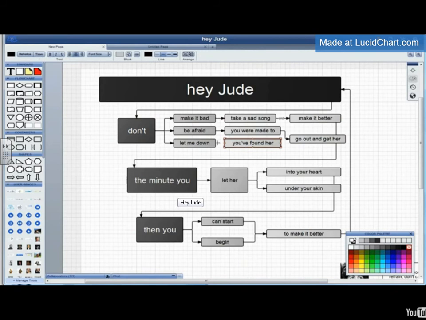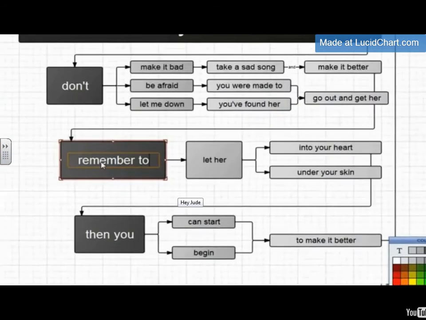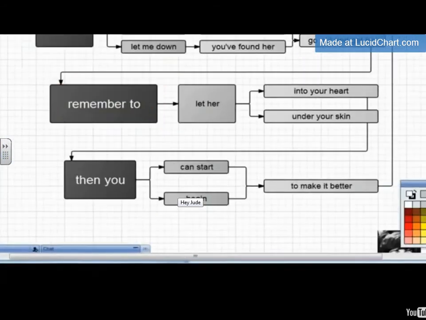Okay, so this is just showing it as a flowchart. We're not going to watch the whole Hey Jude song. Do you want to watch the whole Hey Jude? Yeah. Watch the loading. Oh, okay. Well, we're going to get the loop of that.